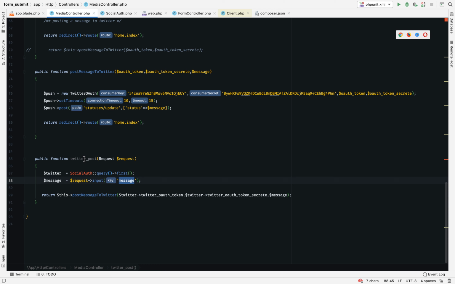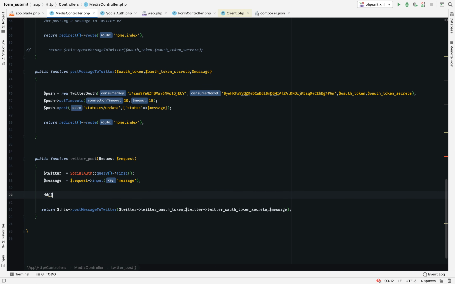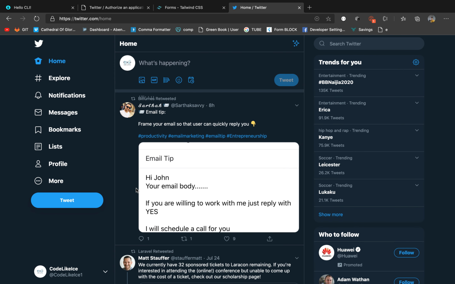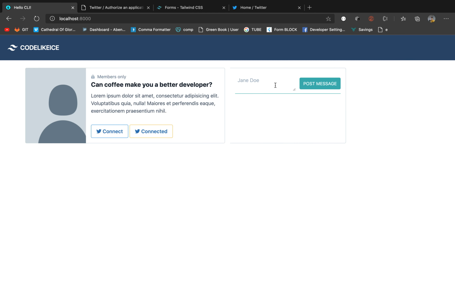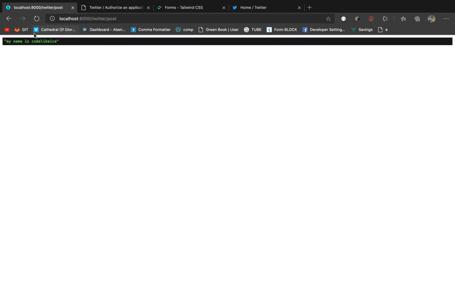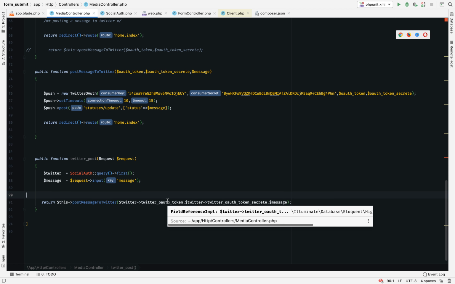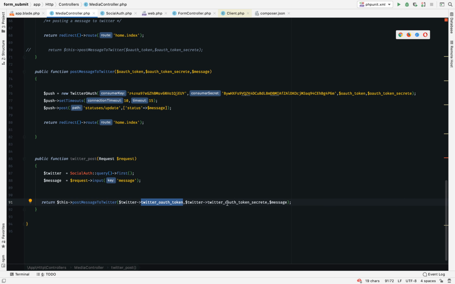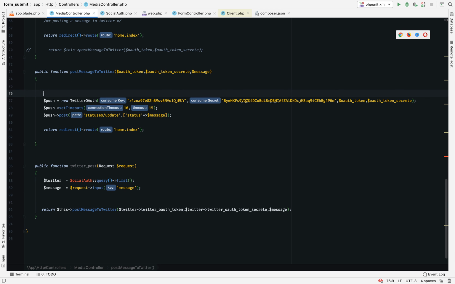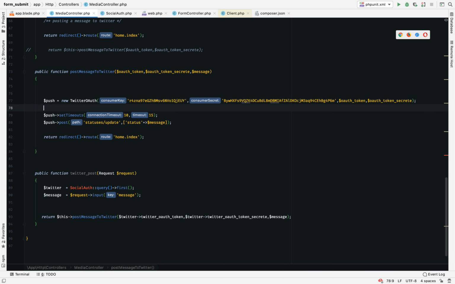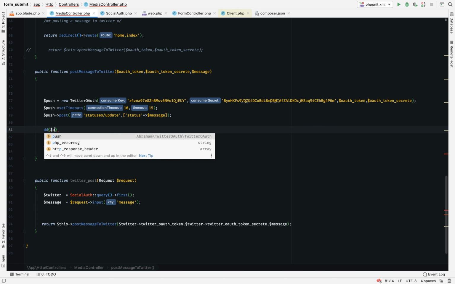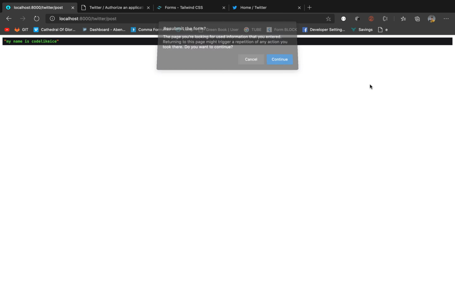So let's start with our debugging. The post comes here, so let's do our DD message. Okay, so we have the name here, the OAuth token, token secret and the message. Okay, so let's say DD push, right? We'll see.